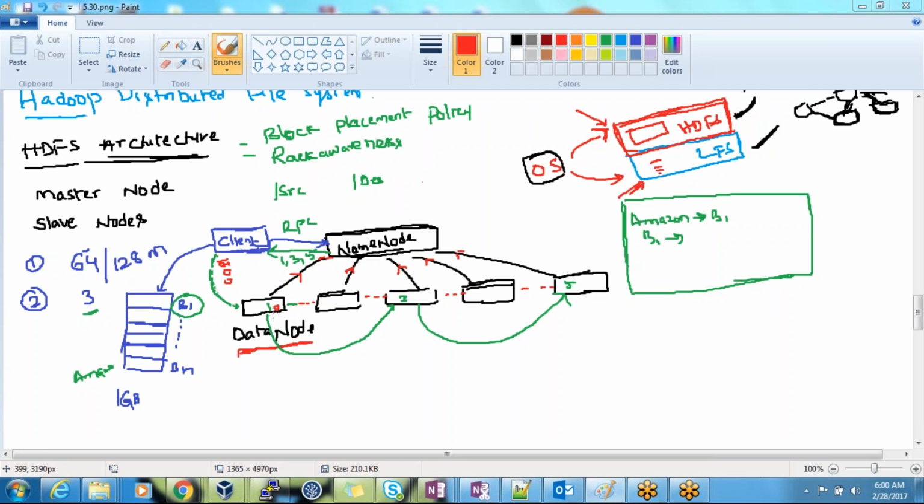So the packet 1, as soon as it comes to machine 1, machine 1 will pass it to machine 3, and machine 3 will pass it to machine 5. Then machine 5 will give the acknowledgement saying that I have received it successfully. Machine 3 will give acknowledgement to machine 1, and machine 1 will give acknowledgement to the client saying your packet is successfully received. It's not the complete block as of now, it's just the packet acknowledgement.